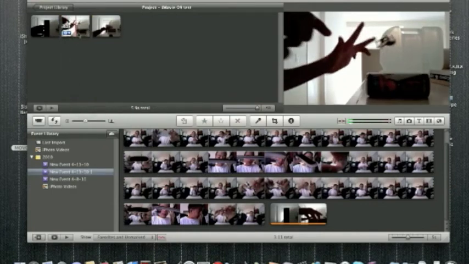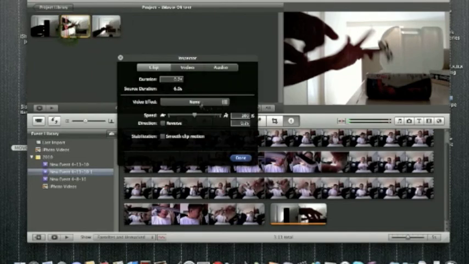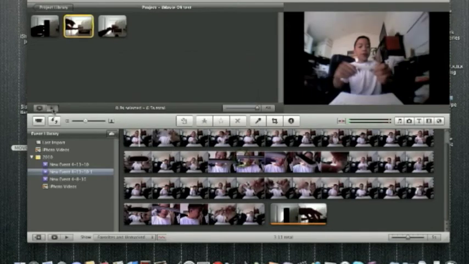Then the middle one's the one you want. Go to clip adjustments, then move it down to speed 25%, which is the percent I prefer, but you could use whichever. So click done, and you're done.